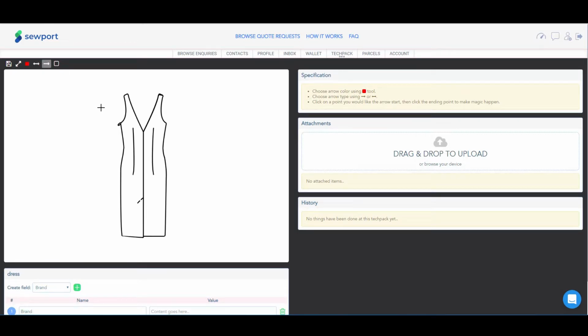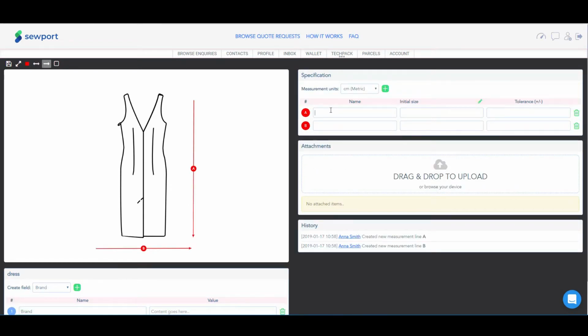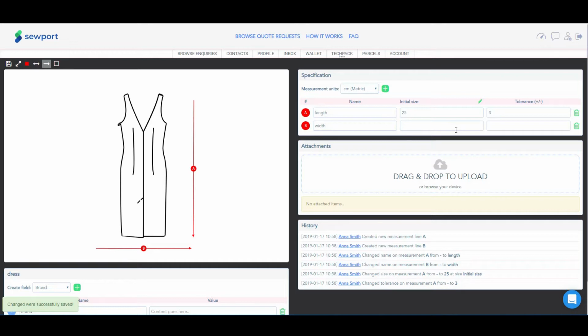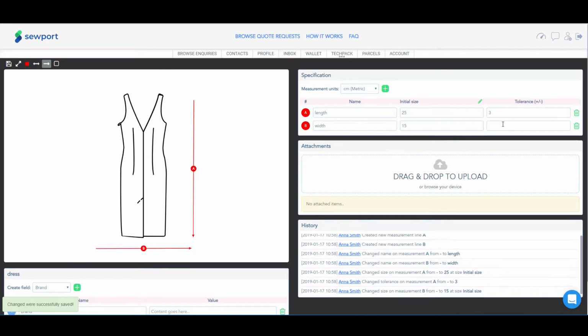Click on the arrow in the small icon menu on the left side above the image. On the right side of the picture, add a name to the value, initial size, and in the tolerance field, allow deviations. This way, you can add all the necessary measurements of the garment.